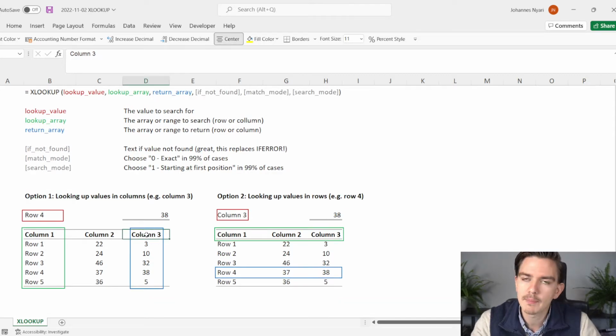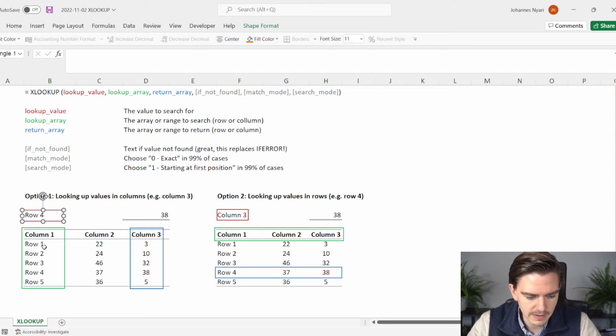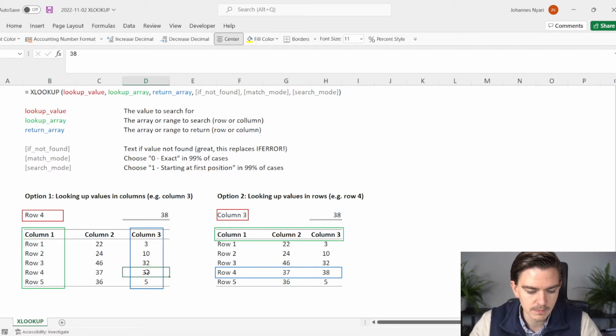So let's say we want to look up a value from column 3, and what we want to look up is row 4. So what we say is the lookup value is row 4. Then we say, okay, the lookup array is the first column here, and then the return array is column 3. And what Excel now does is that it looks in the lookup array for the lookup value. So it goes to row 4, and then it returns the corresponding value in the return array. Okay, so it looks here in column 1 for this lookup value and then returns the corresponding value in the return array. And this here is the 38.